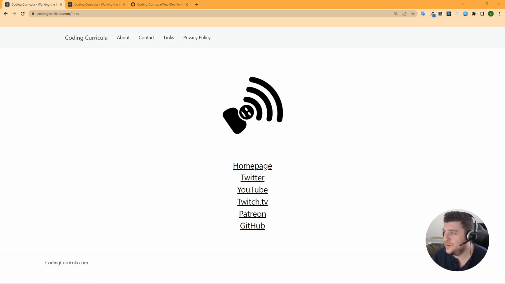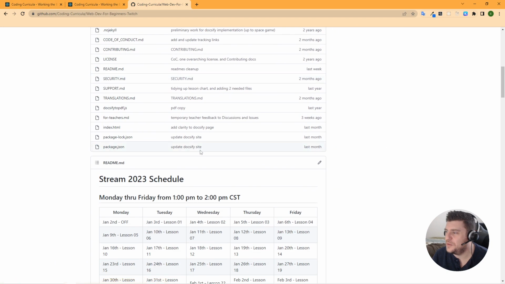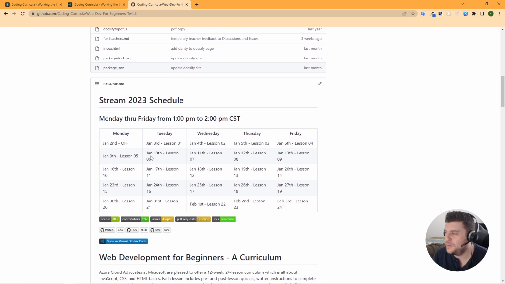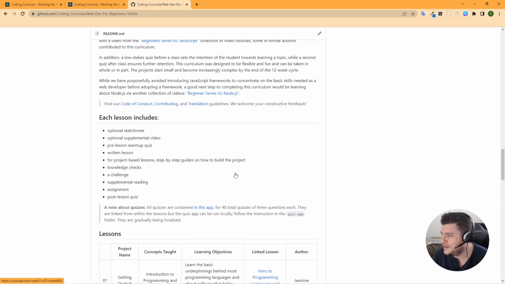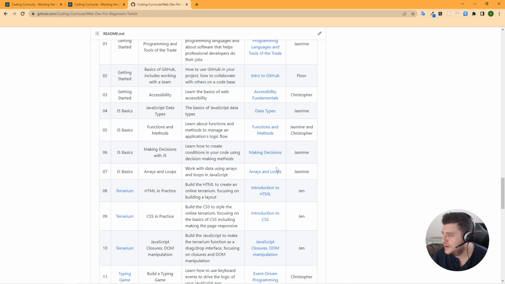Here with Coding Curricula, doing some curriculum. This Microsoft Web Dev for Beginners curriculum that we've been working on now for a week and a half, nearing a couple weeks. And we have a few weeks ahead of us before we get all 24 lessons in. Today's January 11th, so we'll be doing lesson 7 of this curriculum. Yesterday was conditional statements, making decisions, and today will be arrays and loops.